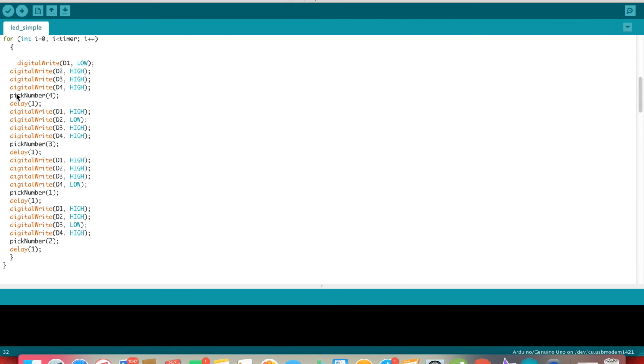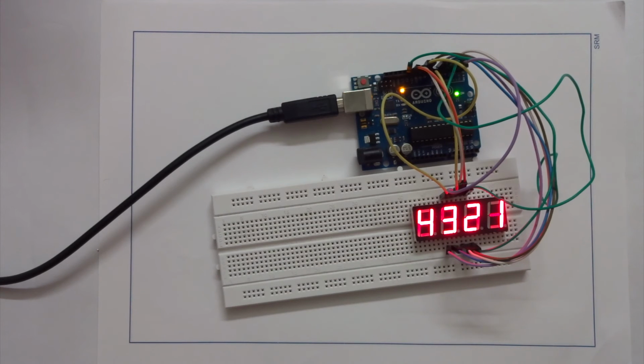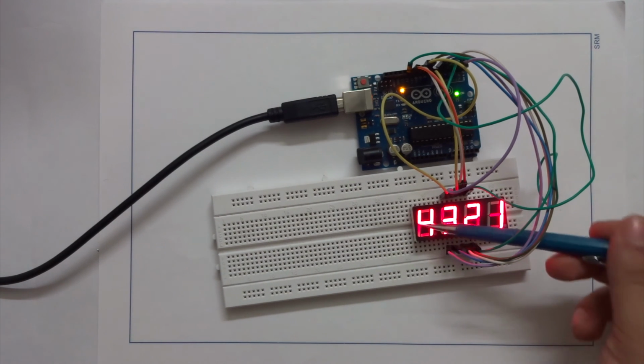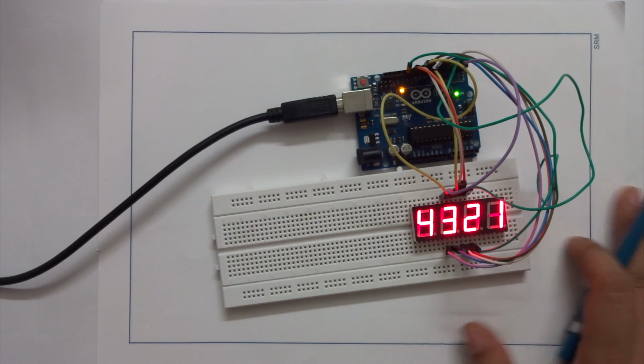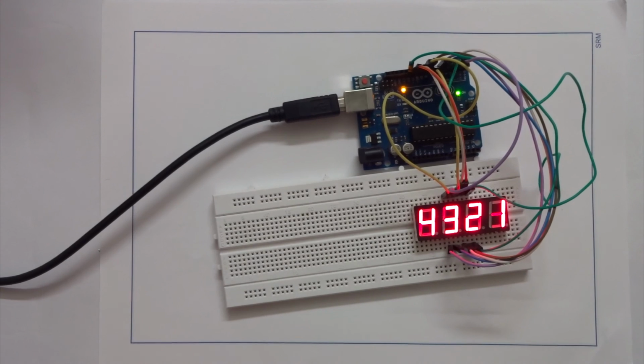Now let's look at the computer and upload the code. We see that every number we have specified is being displayed. You can also display anything according to your use. In a further video, I'll show how to display the current time on the display.